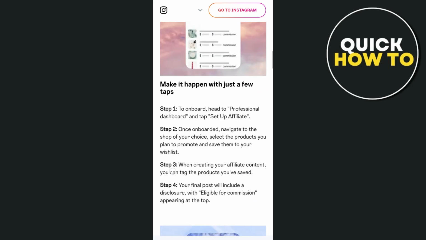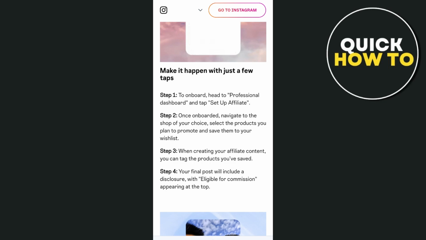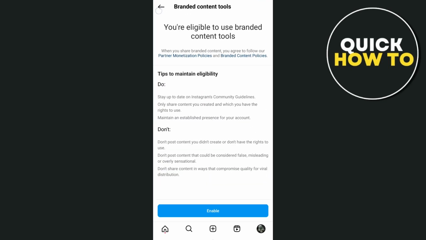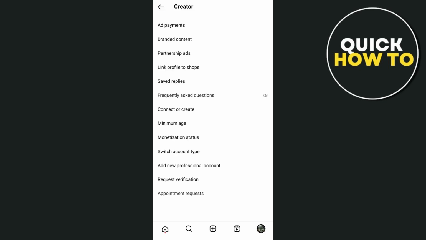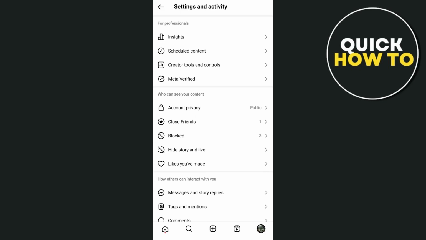To set up your account for affiliate, first you just need to head to the professional dashboard and tap set up affiliate. Once onboarded, navigate to the shop of your choice, select the products you plan to promote and save them to your wish list. When creating your affiliate content, you can tag the products you've saved. Your final post will include a disclosure with "eligible for a commission" appearing at the top.